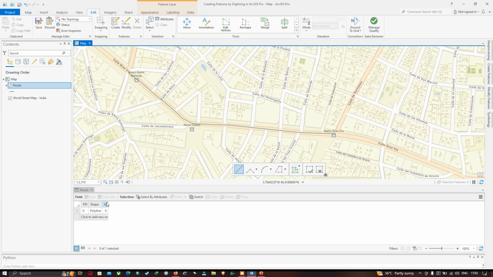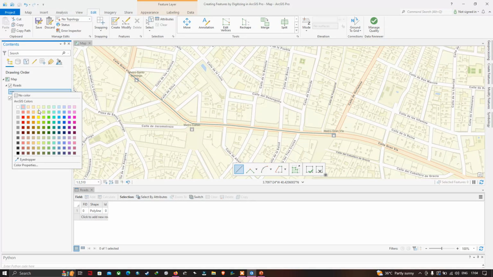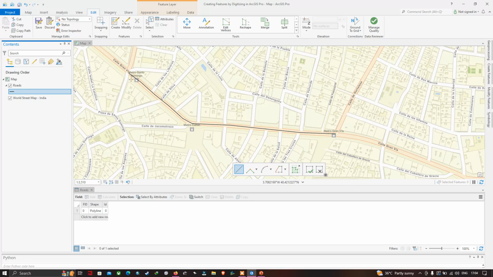Suppose you want to change the color of this road, you can click this option. Now you can see a variety of colors being displayed here. You can choose a color of your choice. Let me select this particular color, black. Now we can clearly visualize the polyline we have drawn here.